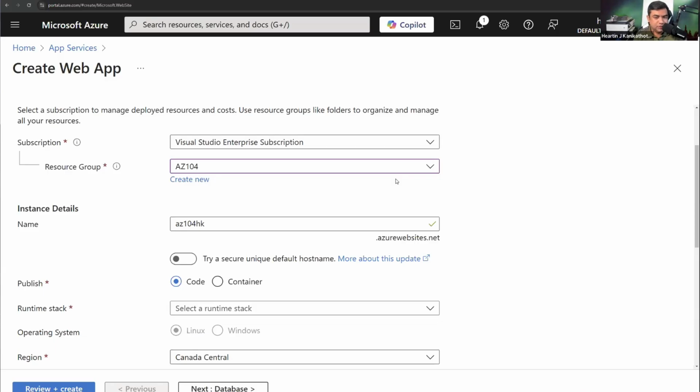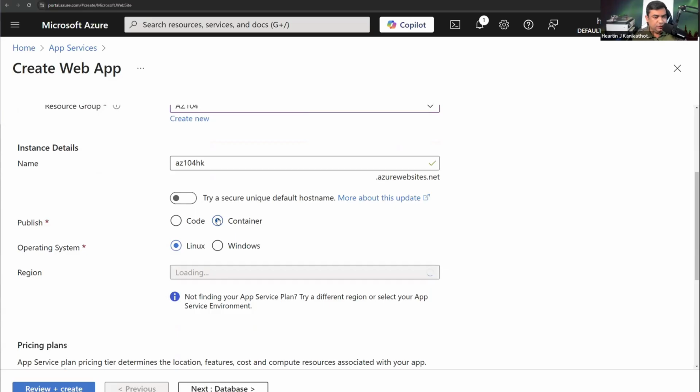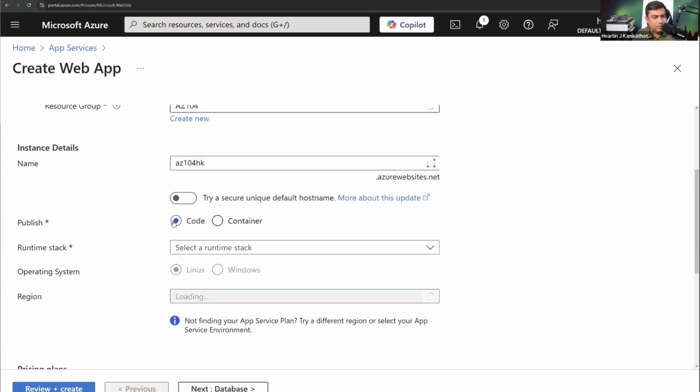If you watch the containers 101 and Kubernetes 101 sessions from the Coding Architect channel, you can get enough knowledge about containers and Kubernetes. I will share them as prerequisites before we learn about Azure Kubernetes Service in future. So coming back, you can select either code or container. Container means you already have a container and you need to deploy it. Code means you can select a runtime.